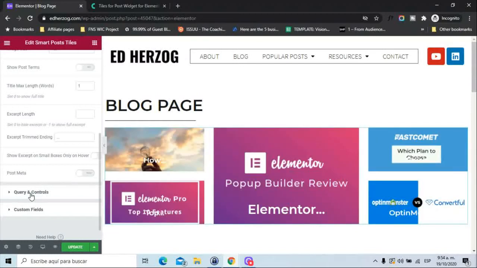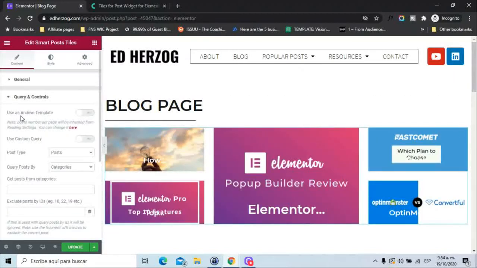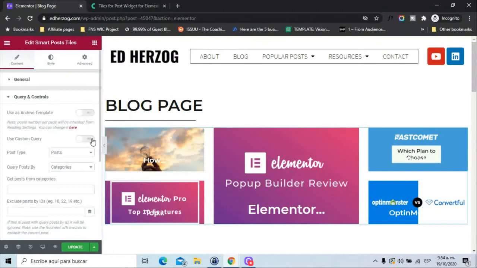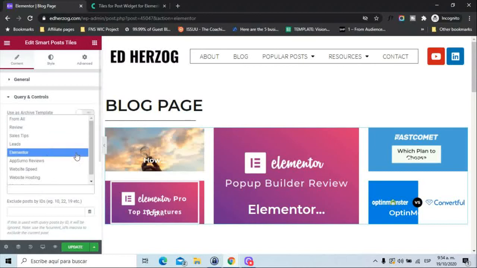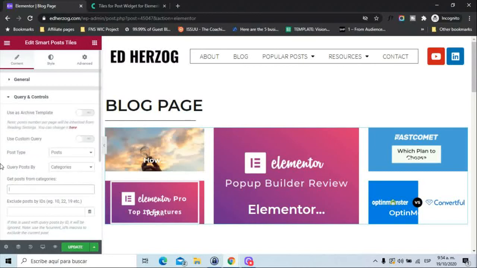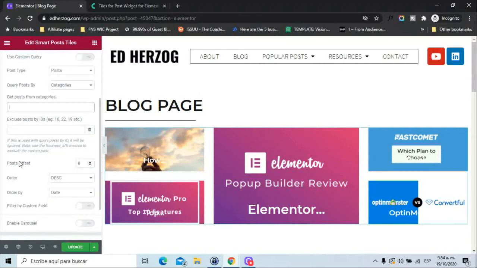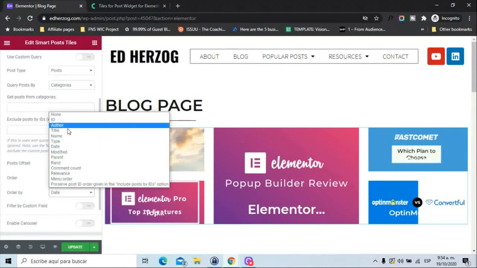Now for query and controls. You can use it as an archive template, or you can turn that off if you want. You can set a custom query for your post if you want to do that. You can choose post types, so posts, pages, mega menu items, my library, those are the options there. Query posts by categories, all categories, tags, or IDs. Then within, for example, categories, you can choose categories. You can also exclude posts by certain IDs. Got a post offset. You can order by ascending or descending, and then set the order by different options right there.